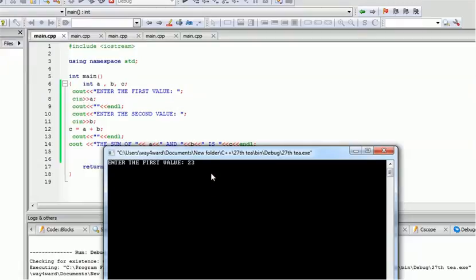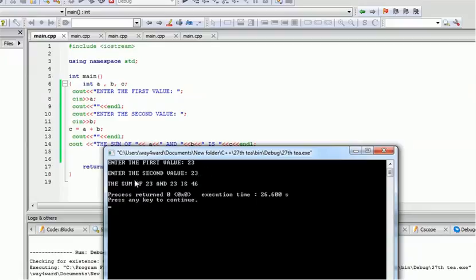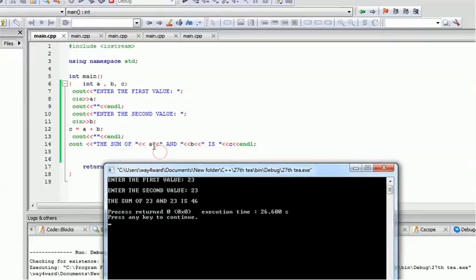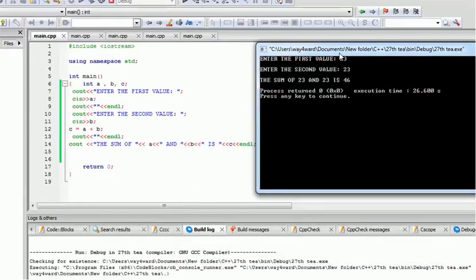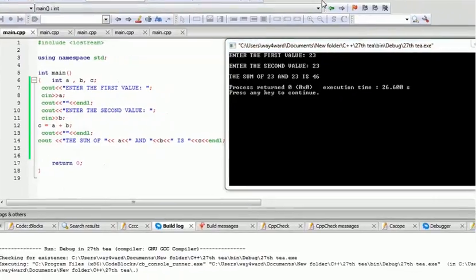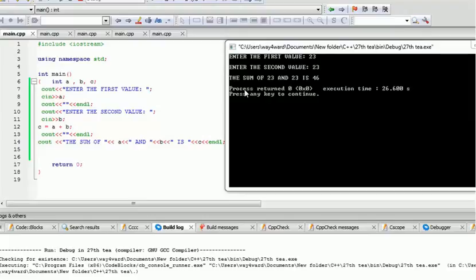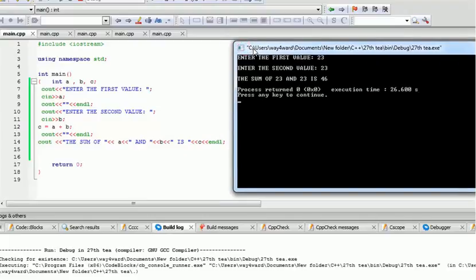So enter the first one is 23. You can see this line is the space here. The second one is 23. You can see the sum of this a and this b, this a here, this b also here, and then c is the total of the two. So that's how we have this. I believe we'll get this. It's quite simple.